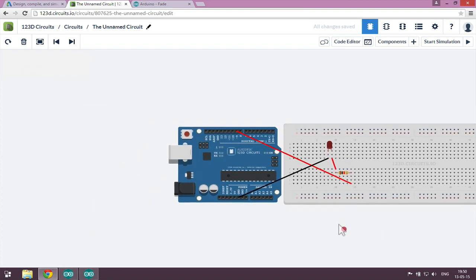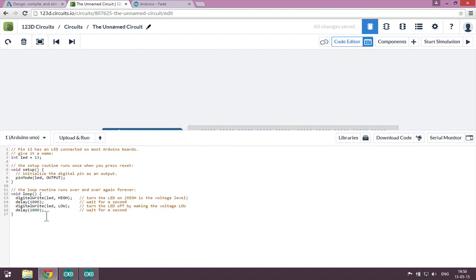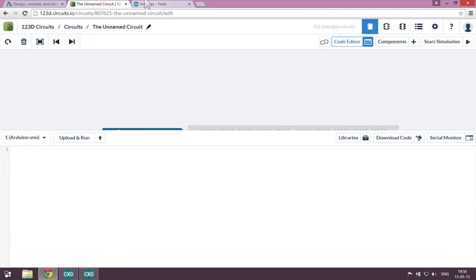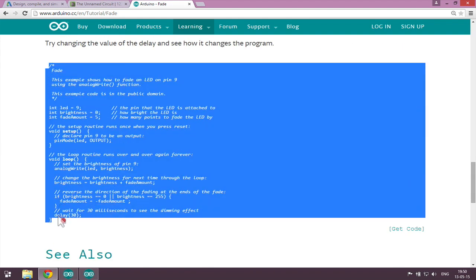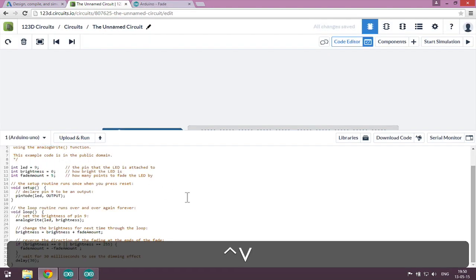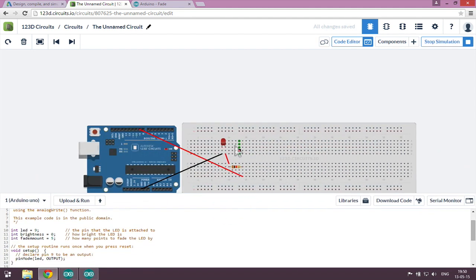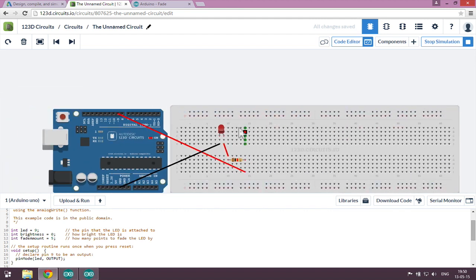Okay, so zoom out, and we're going to go to the code editor, and this is the default script, the default sketch. I'm going to delete it. I'm going to go to my Arduino fade code. Here it is. Everything from top to bottom, put it inside this script here for the Arduino Uno. Upload and run. Let's do that. And if all is well, you should see it brighten and dim, brighten and dim. So what is happening here?